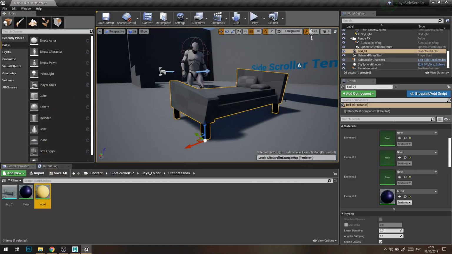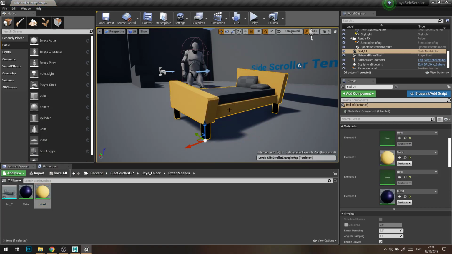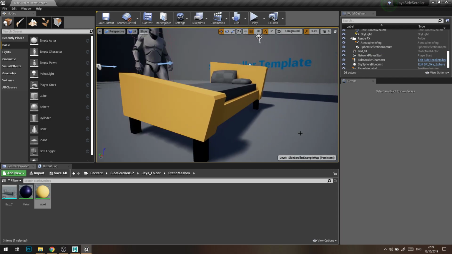So we'll drag out the wood rather than dragging it into this window. If I just drag it onto the bits of the mesh I want it on, it's automatically going to put it in the right slot. Okay, so we've got that.